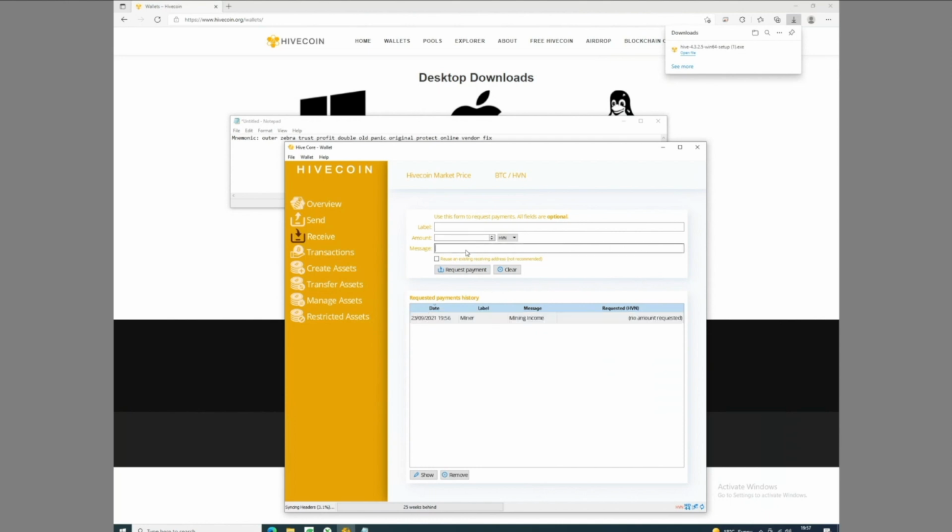And then when you go to the miner, you're just going to paste it, but obviously make sure you delete the message and the label and the question mark, and then also delete the Hive bit at the beginning. So technically, this is your address. This is your receiving address where you're going to get all your farming income.